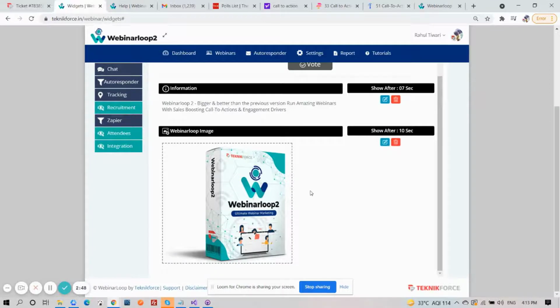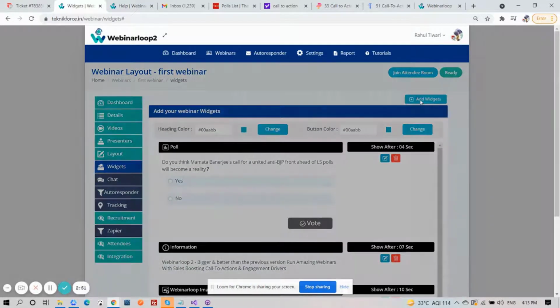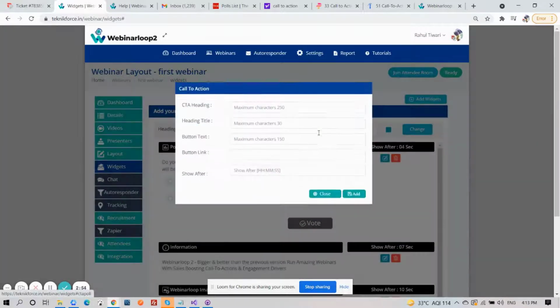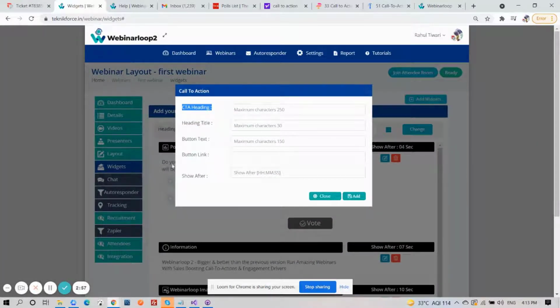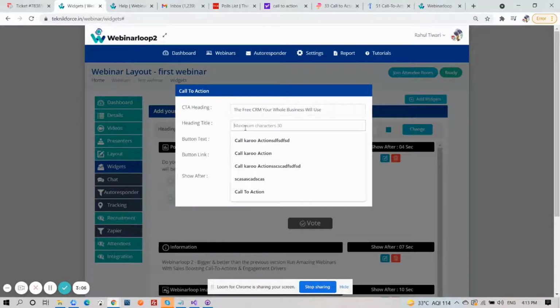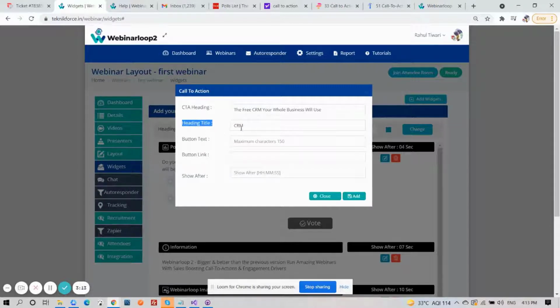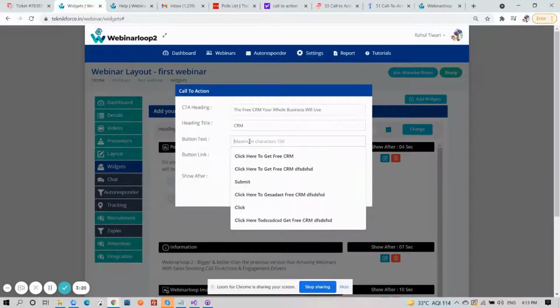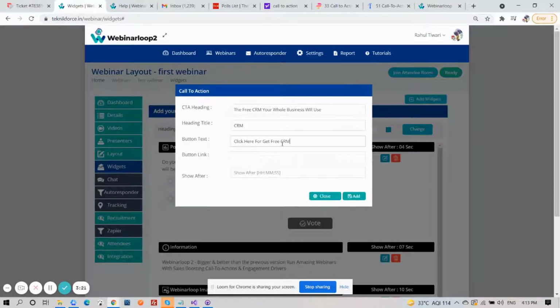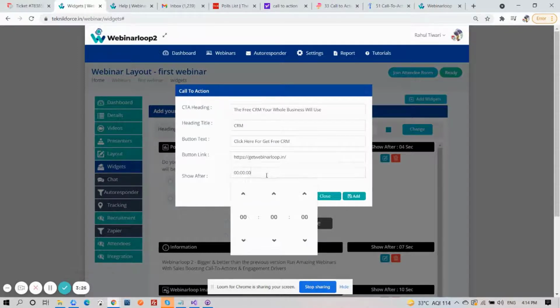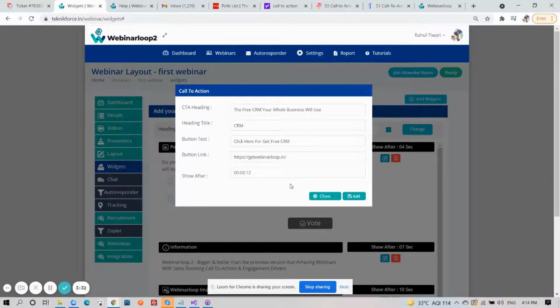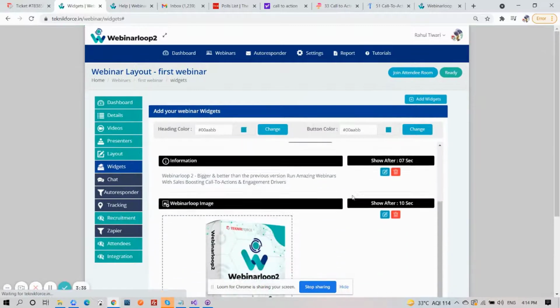Now let's add in a call to action. Enter in the call to action heading. You have maximum characters of 250 to use. Then your heading title. And also enter in the text you want to show on the button. So my attendees will just click on the button to get the free CRM. And then add in the button link, and again, set in the timer. Then click on Add. And here's the call to action widget.